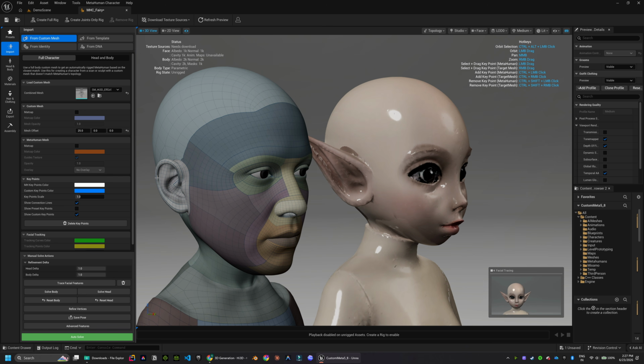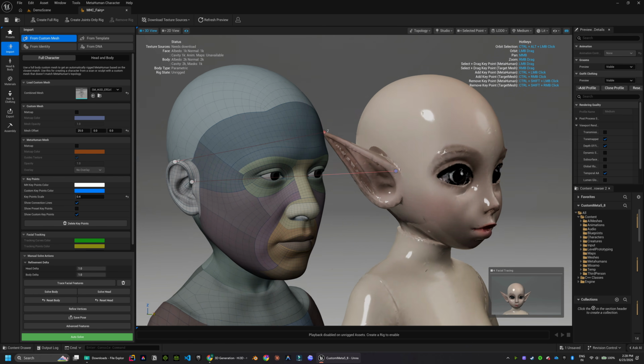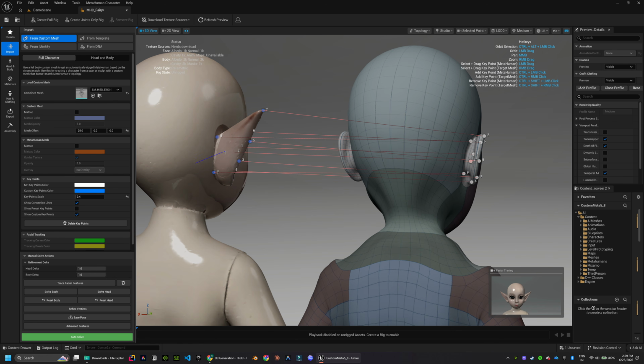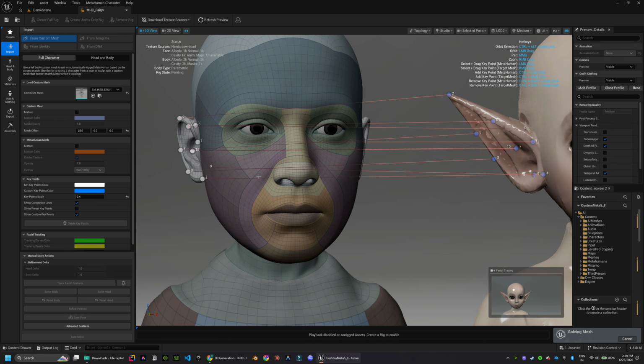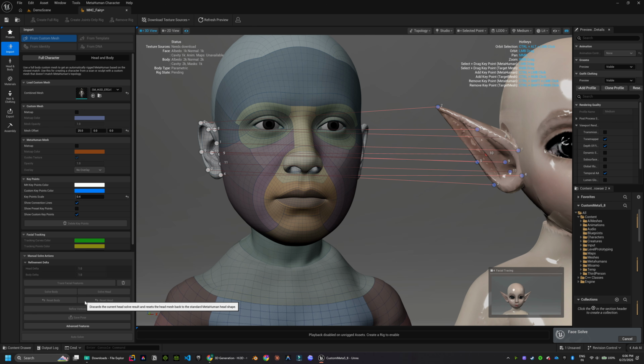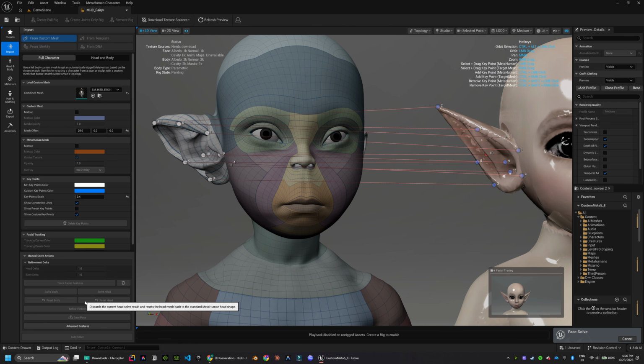The process is similar to what I showed earlier in Faceform in the previous tutorials. We add matching points on both the source mesh and the target mesh, creating a one-to-one map between them. Then once we run the solve, the tool tries to match those specific areas more accurately. But here is the problem. Even after trying this multiple times, I was not able to get the exact ear detail I wanted.